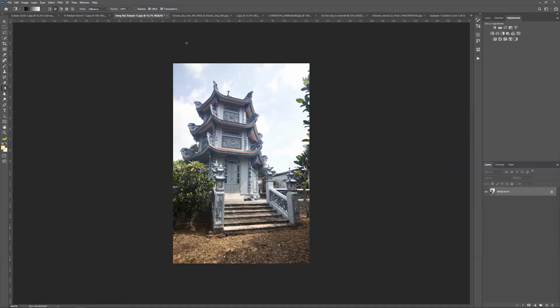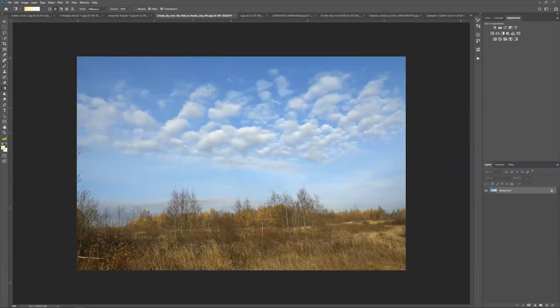Method number two is by just dropping the sky on top and using the multiplied blend mode. So I've got my image here. I've got this sky here. Now this sky I sourced on the internet.